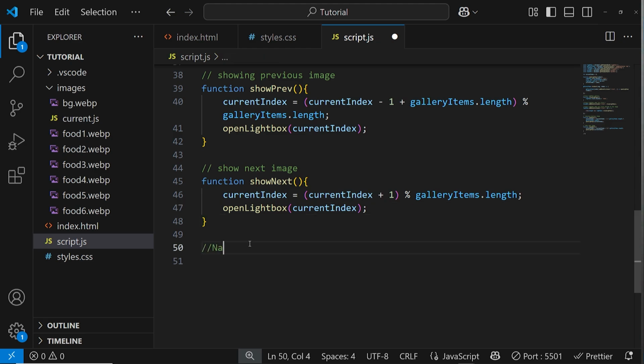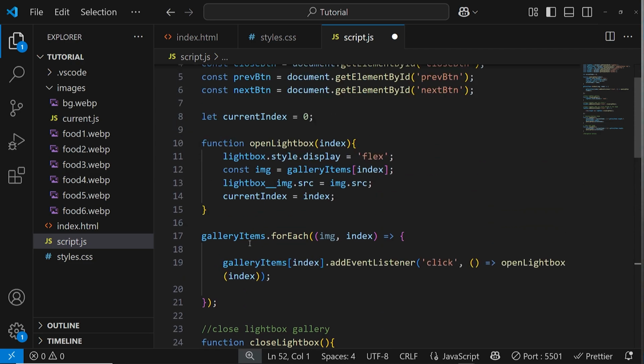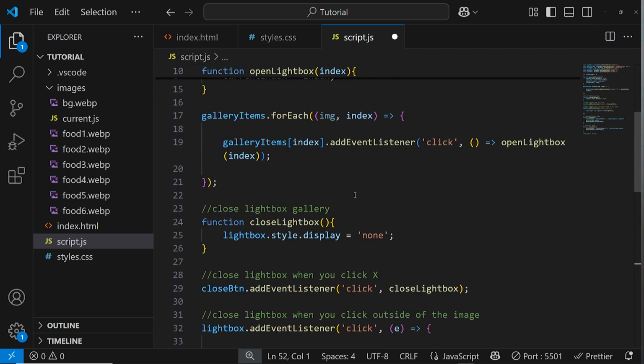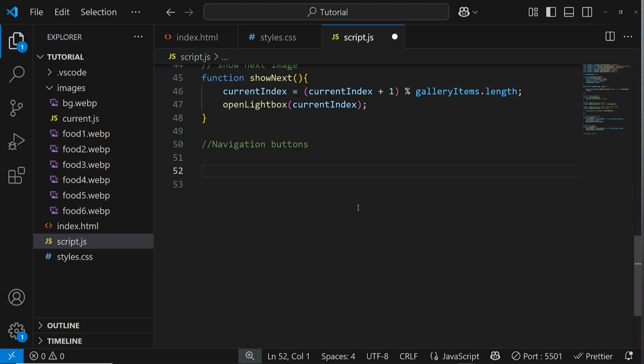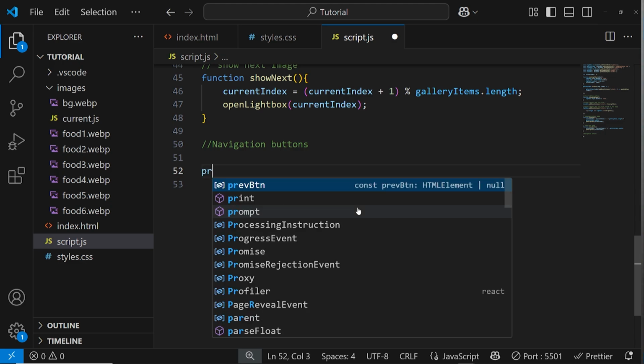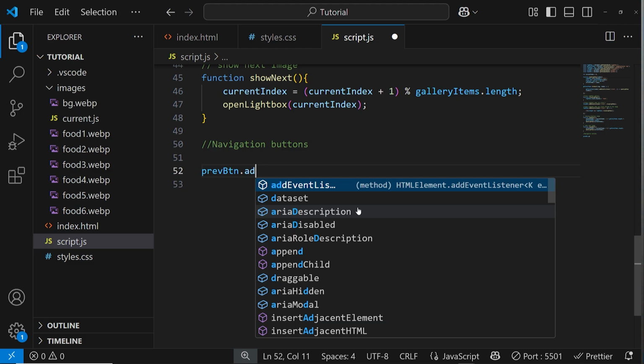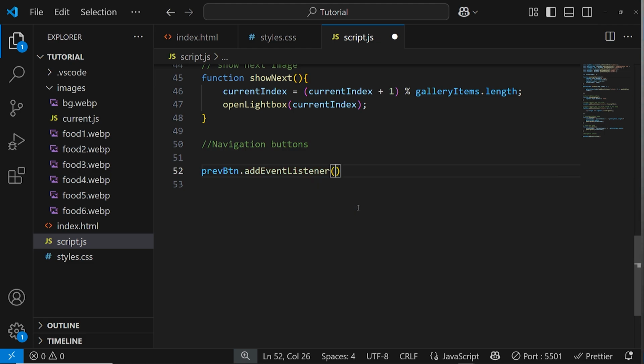Alright, so we're going to call these navigation buttons. And the first one we're going to set up is the previous. So remember that we're storing the previous button within this variable, and also the next button. So that's what we want to add the event listener to. So previousBtn.addEventListener, and we're listening for a click.